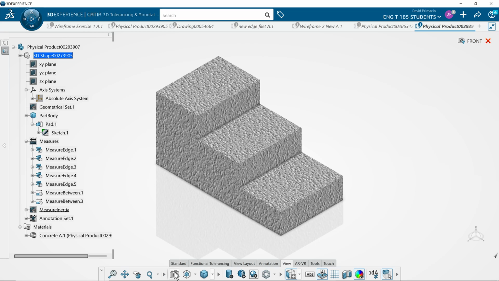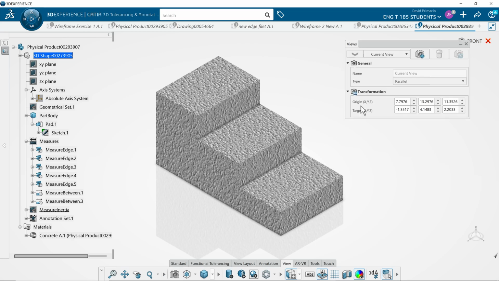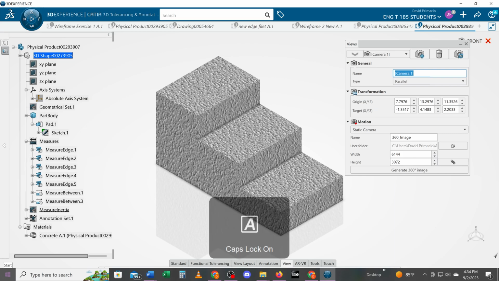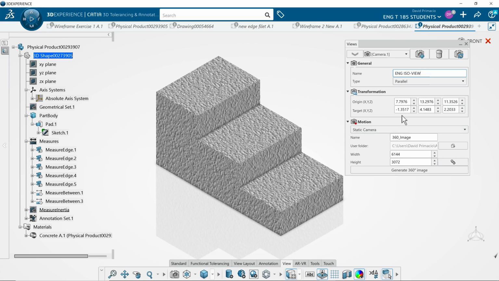So as the designer, what you'll do is use the camera to take a picture of this. So I click on this. All you have to do is click on this. It acts like a shutter and snaps the picture right there. And it calls it camera 1. I'm going to rename this. The proper name is capital letters ENG ISO -view. Enter. And it's now called Engineering ISO View 1. I click on it and it'll take you there.